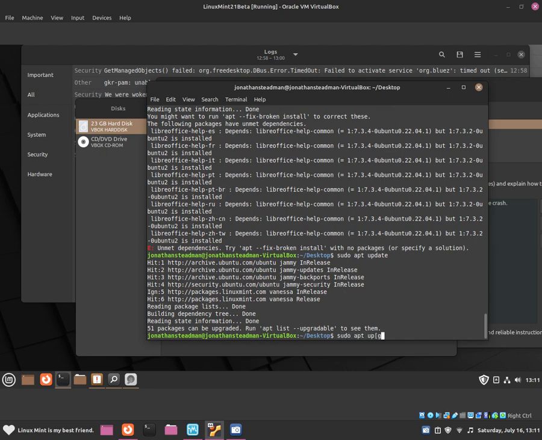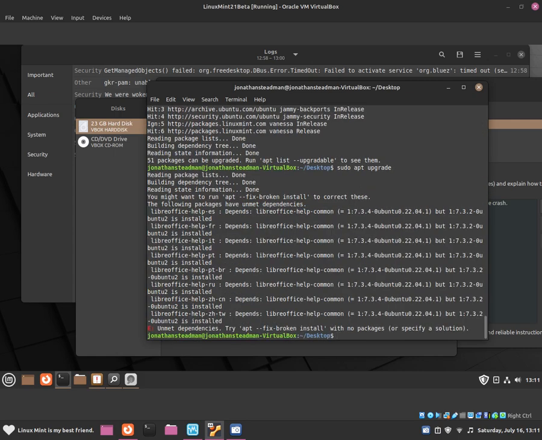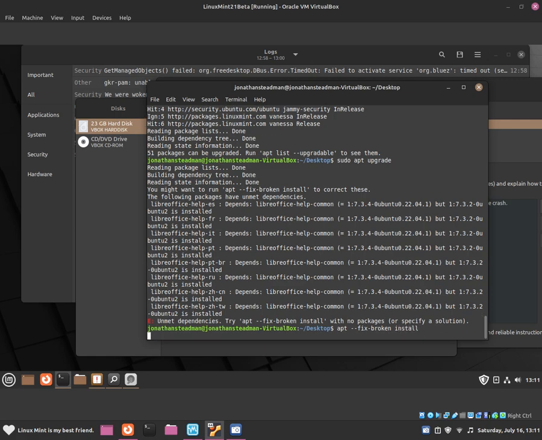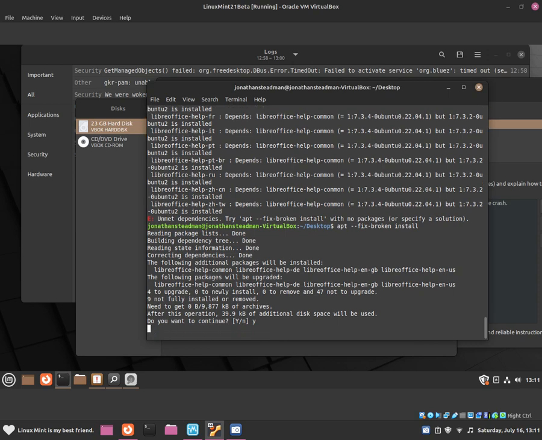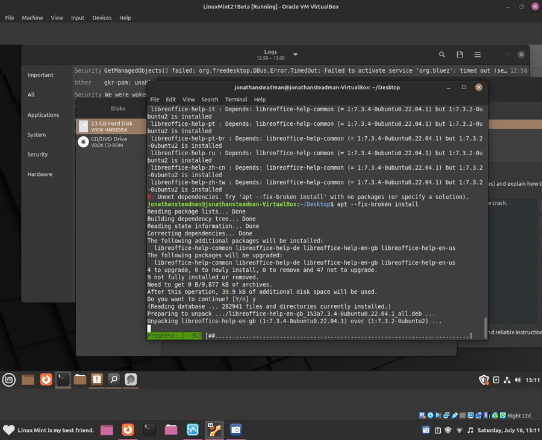If we do sudo apt upgrade, just to update all the stuff. Okay, so that's a problem, but we have to fix that. So I might want to run apt --fix-broken install to correct these errors. Okay, so I have to do apt --fix-broken install. Now I'm hoping that will fix the problem that you guys were having. Hopefully it does fix my problem.